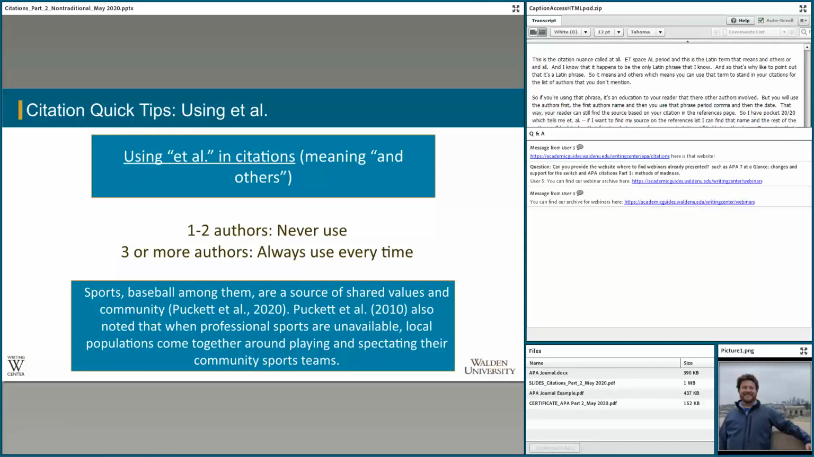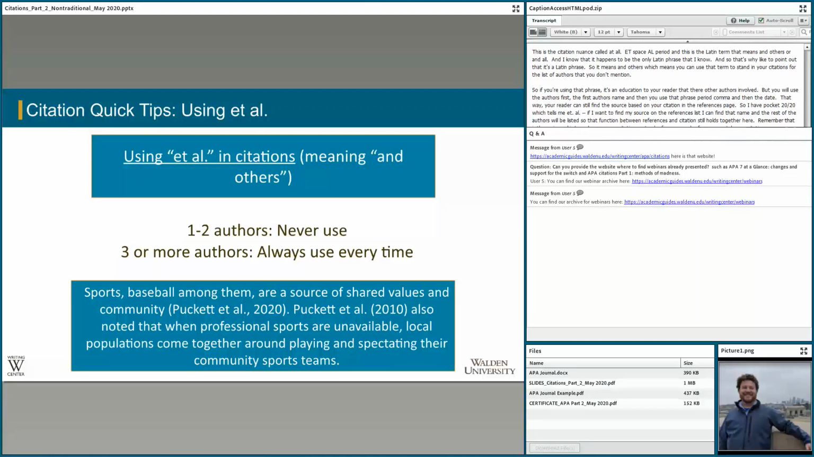In APA style, for 1 to 2 authors, never use et al. If a source has 1 or 2 authors listed, you'll spell them out every time. If a source has 3 or more authors, you will always use et al. Every time.